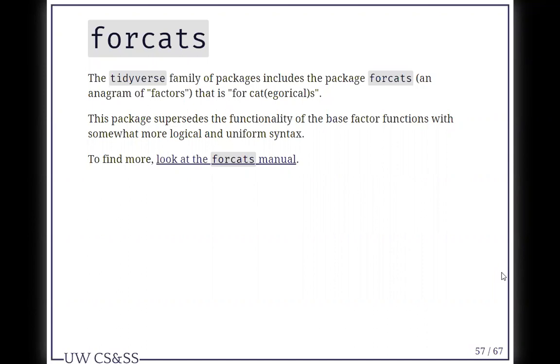So the tidyverse family of packages includes the package forcats. This package supersedes the functionality of the base factor functions with a somewhat more logical and uniform syntax. There's a really in-depth forcats manual by the legendary Jenny Bryan.